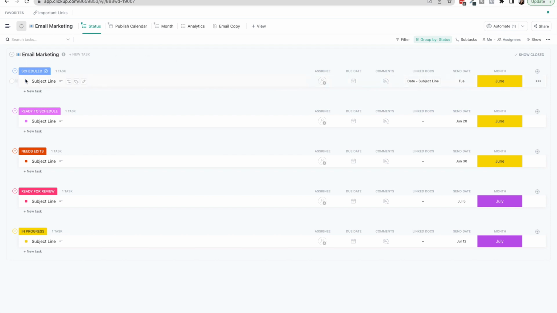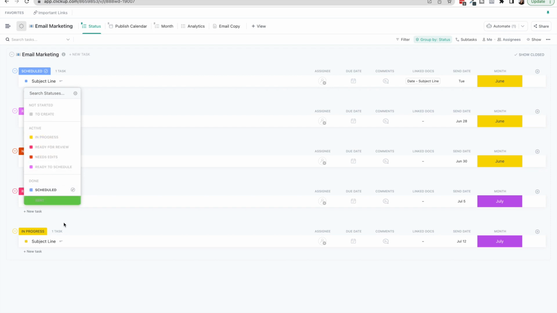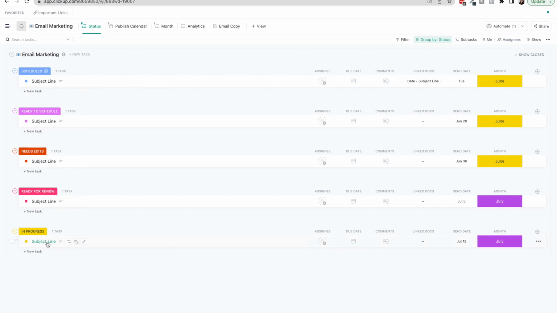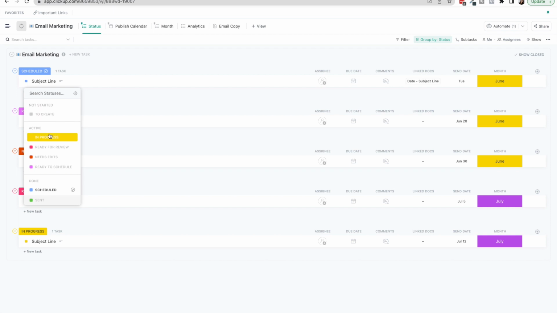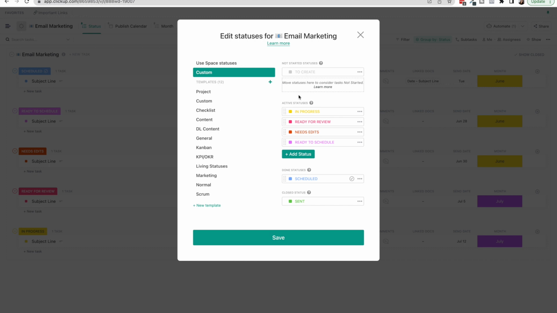So let's start first with the statuses. We want to make sure that we have statuses for every single place this email goes through and phase. So you'll see the email is a task, and the subject line would be the task name. Then we have the statuses to create, in progress, ready for review, needs edits, ready to schedule, scheduled, and sent. You can also see that we're utilizing not started statuses and done statuses as well. And then we change that complete status to sent.